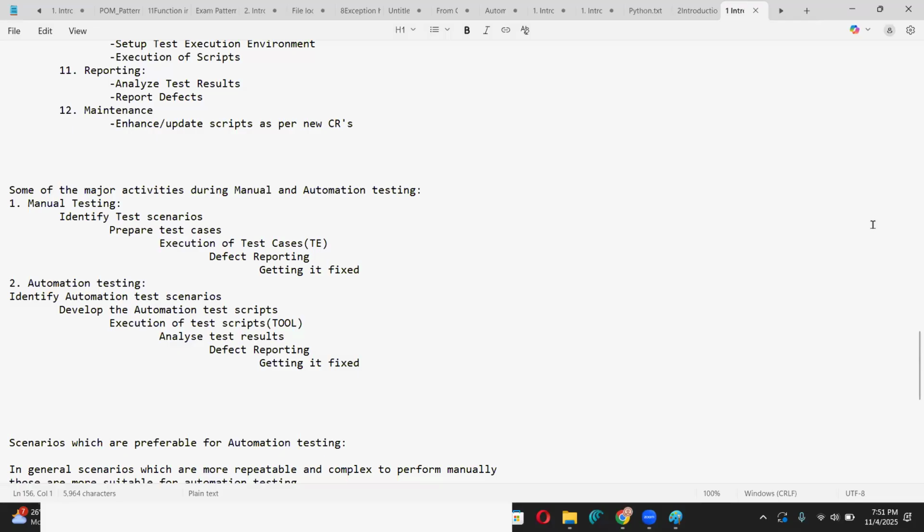Which scenarios are preferred for automation testing? In general, the scenarios which are more repeatable and complex to perform manually, those kinds of scenarios we are going to prefer for automation testing. Like build verification test scenarios, retesting scenarios, regression test scenarios, we can go for automation testing.